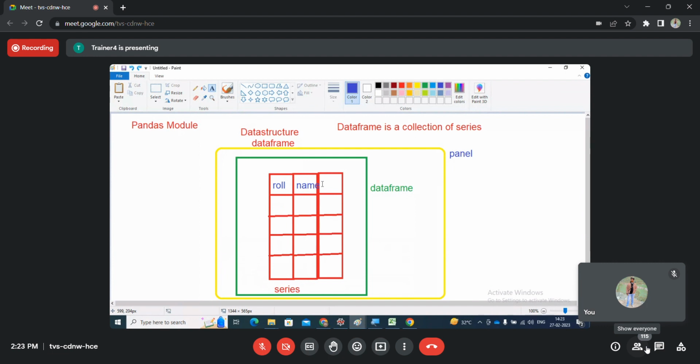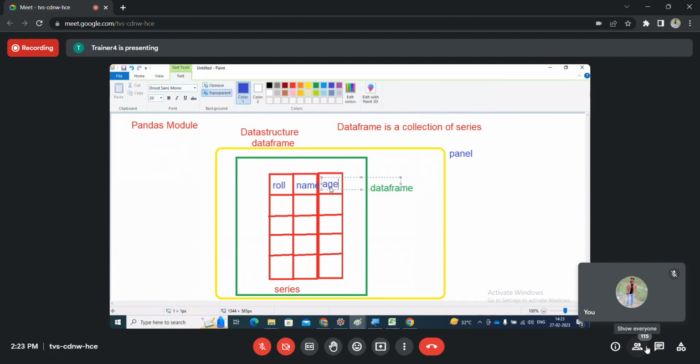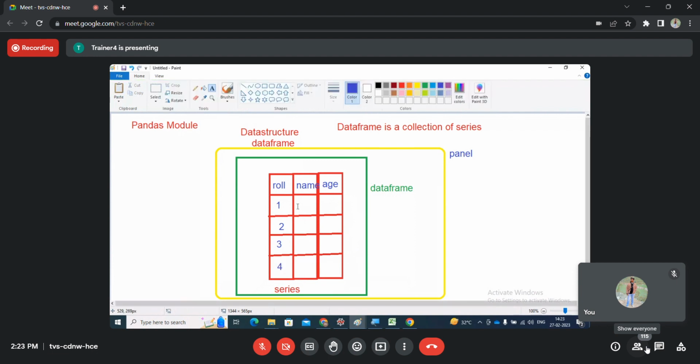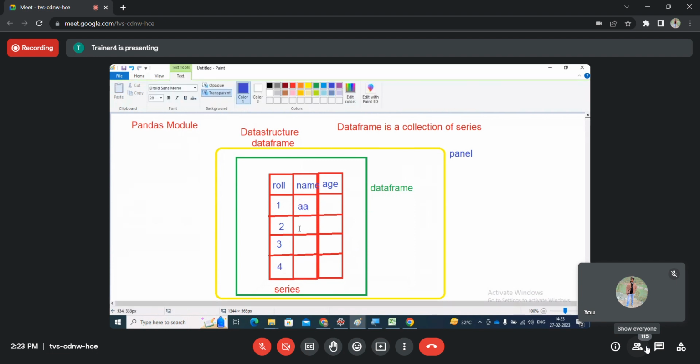This is the age column. In the roll column, I store the roll numbers like this: 1, 2, 3. Name, all the names. Age, maybe these are the ages.